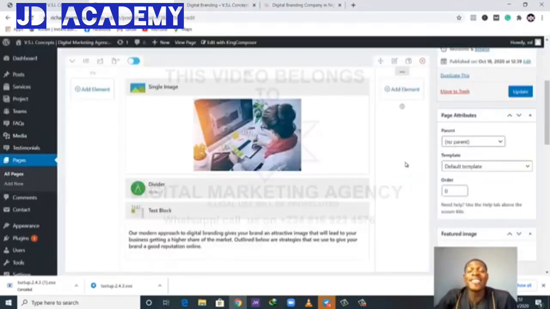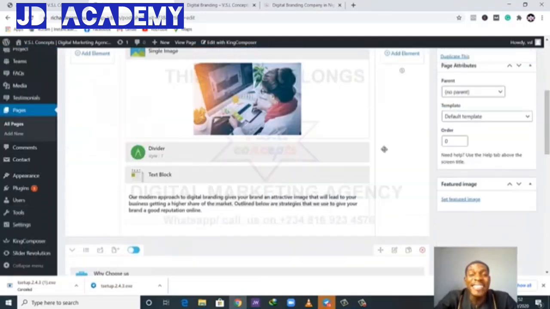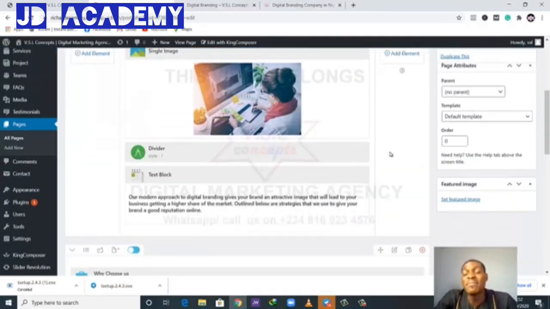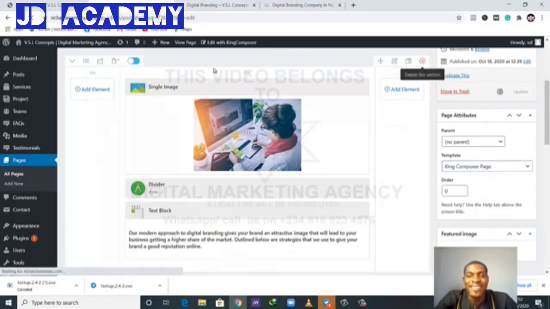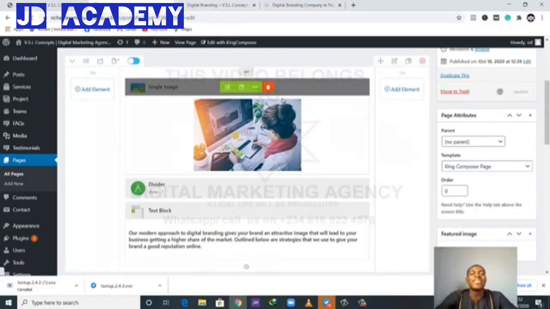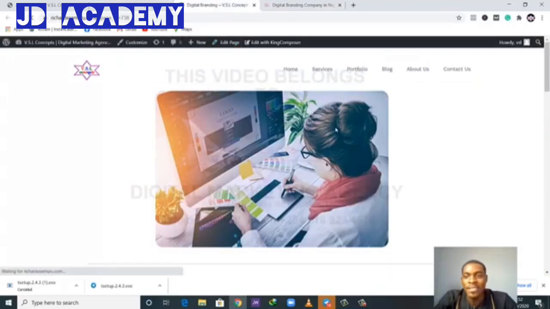The reason why that did not occupy the full width is because the template we are using is using the default theme template, but I wanted to use the King Composer page template. That way it is going to be full width. So let me update, and after updating, we'll reload the site and see exactly what it looks like. Okay, reload, let's see what it looks like.